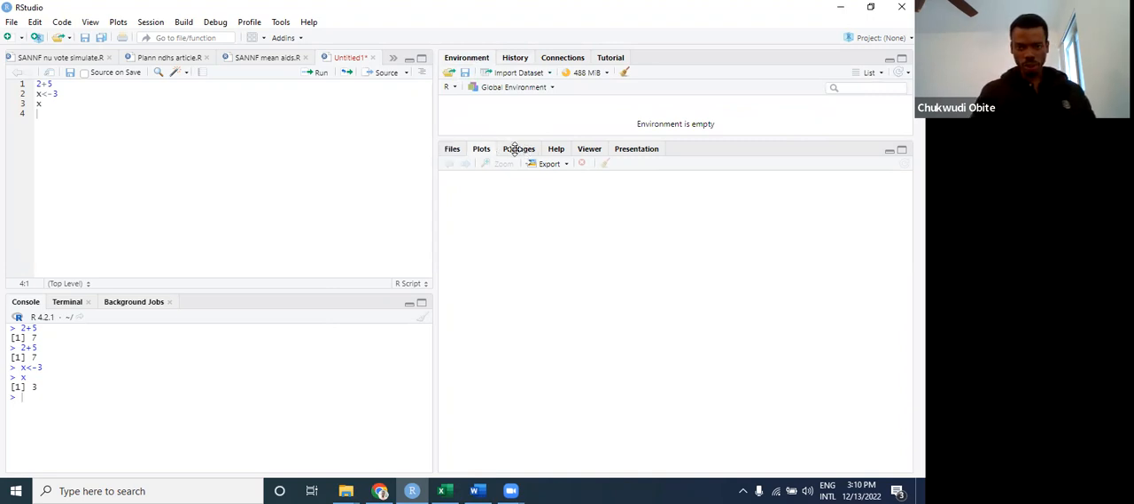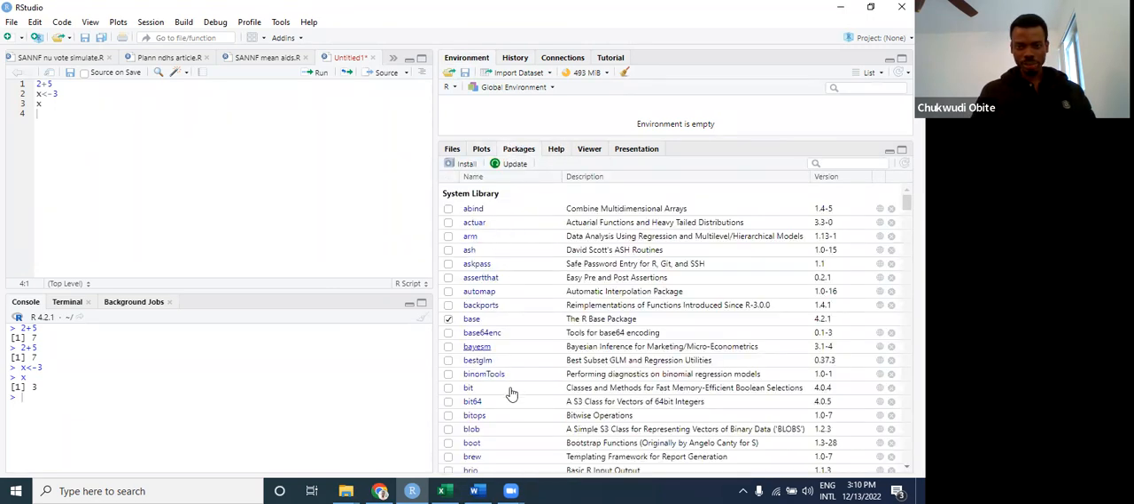You'll be working with plot, mainly plot, packages, and help. If you check your packages, you will not see as many packages as I have here.